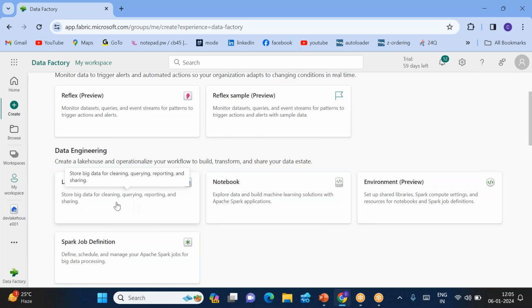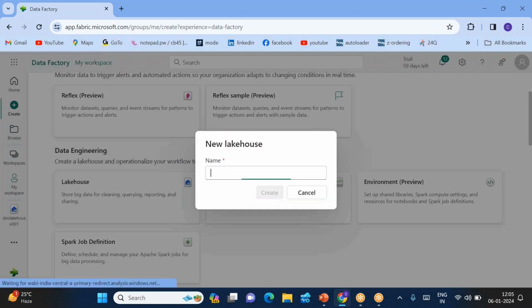Here you need a storage account in order to create an input folder and an output folder to move data from input to output. Let me create a lakehouse storage. Click on the lakehouse. I'm naming this lakehouse storage Cloud Pandit lakehouse 001. Okay, create it.